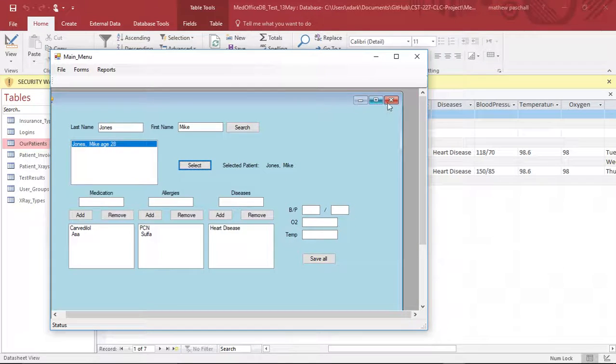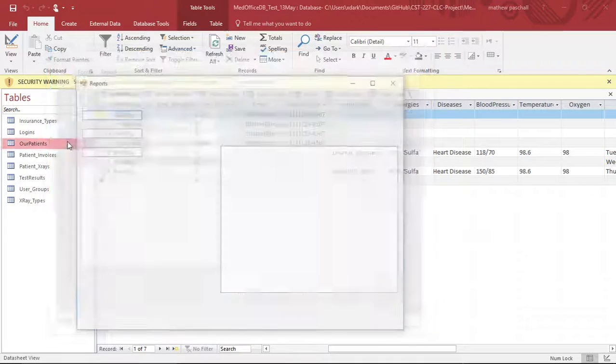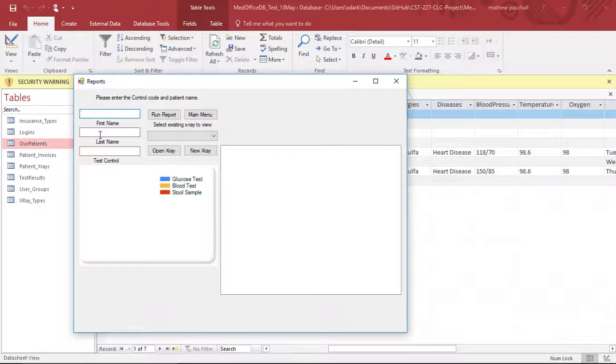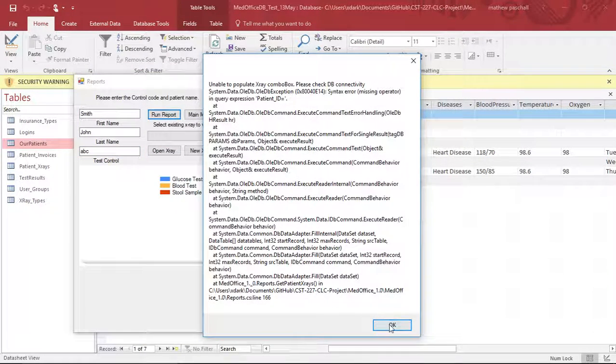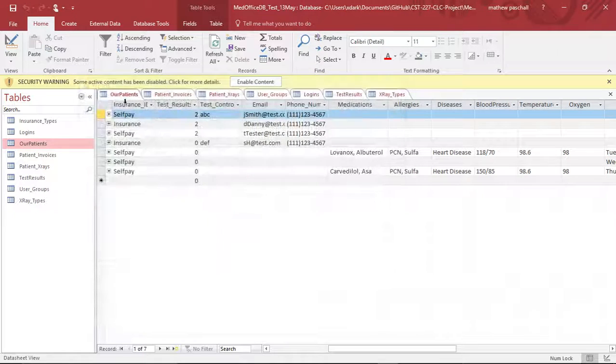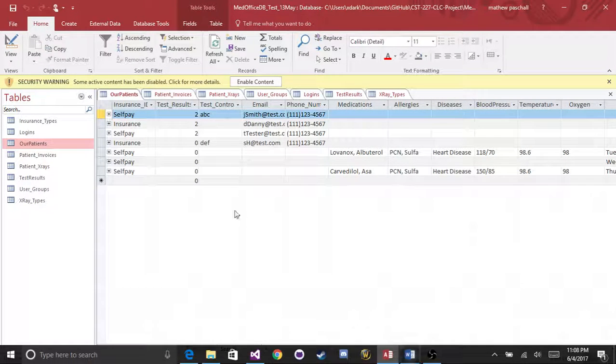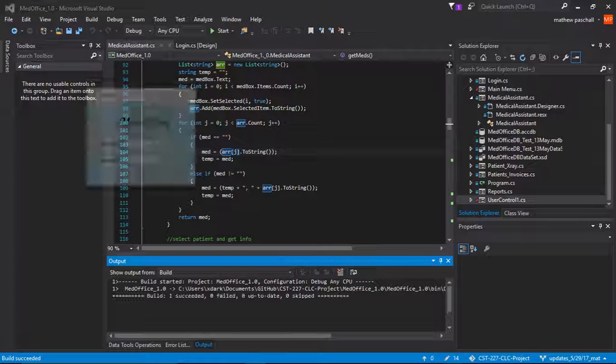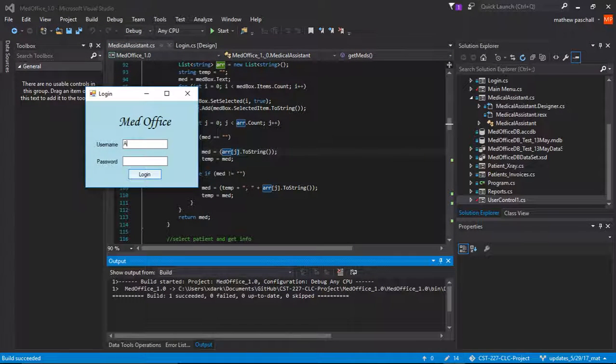Now we can go ahead and close Mr. Jones out. Go to the reports and see test results. As Mr. Jones doesn't have test results yet, we'll do John Smith, as he's our first guy here. With ABC test controls. We'll run the report on him. And my program crashed. That's okay. We'll go ahead and run it one more time. I accidentally put his first name and last name in opposite order.